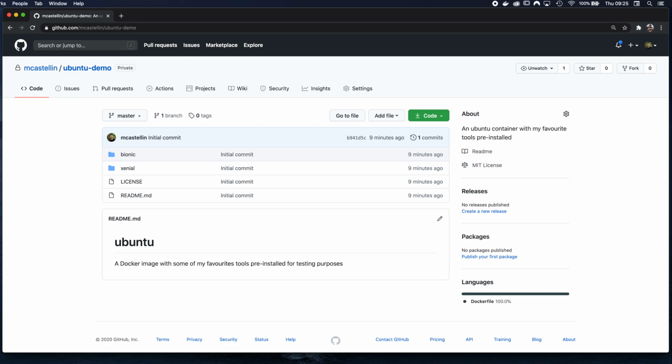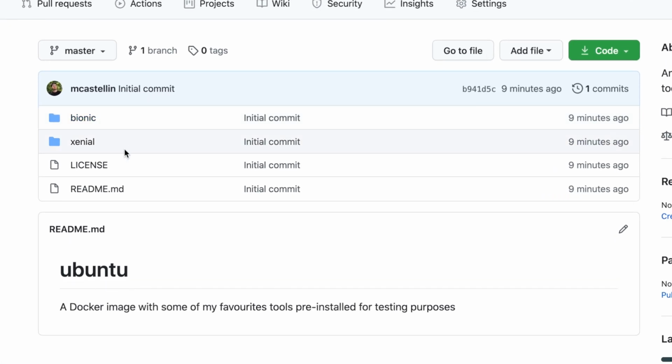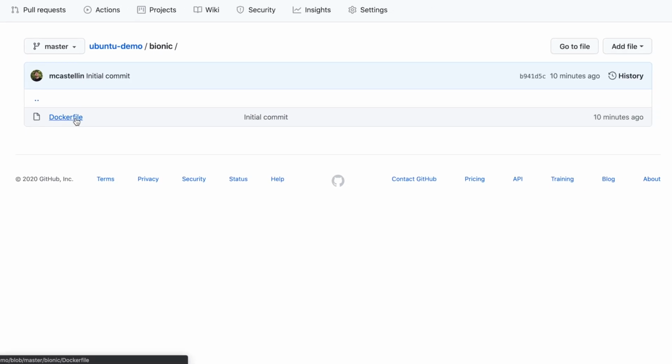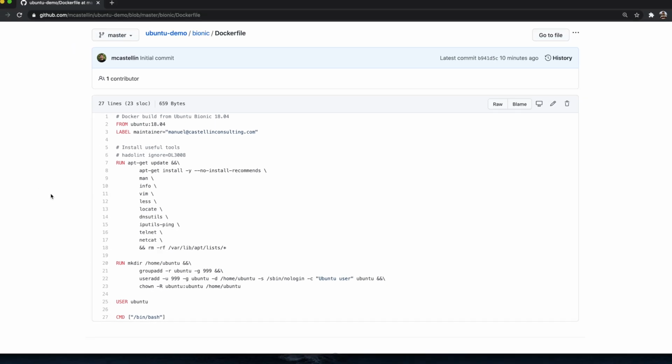For the sake of demonstration, I have created this Ubuntu demo repository in my GitHub account, and it contains two folders, respectively for Ubuntu releases Bionic and Xenial. Each folder contains a very simple Dockerfile to customize the Ubuntu base image with additional packages for my everyday use. So with every new commit in my GitHub repository, we want Docker Hub to do the following.